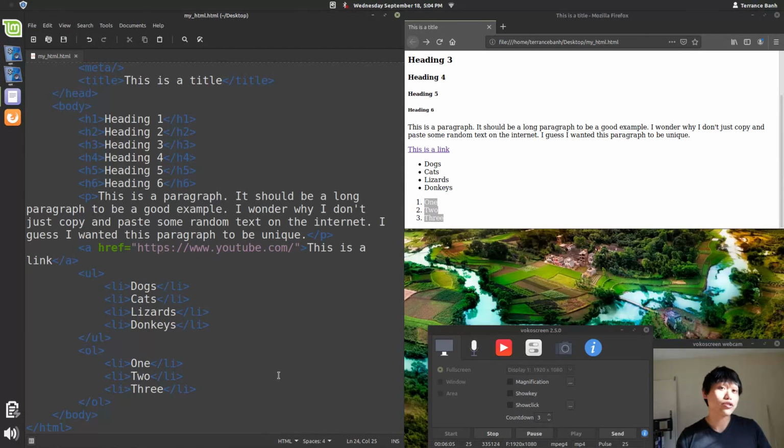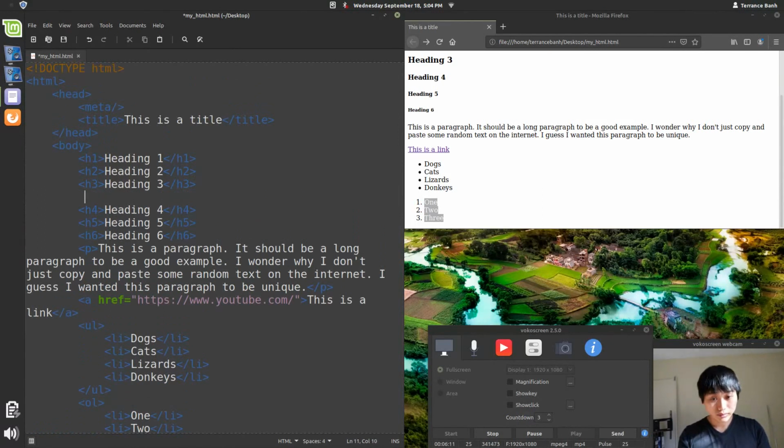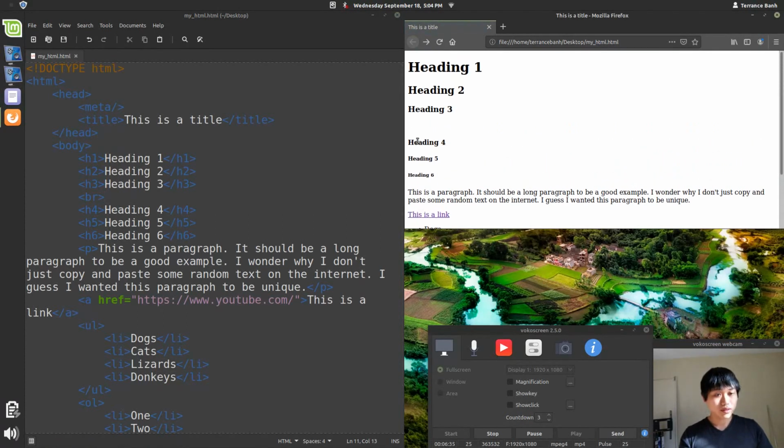So here's a super simple one. This is called a BR tag or a break tag. Or I believe it's also called a line break. So I put a BR tag in between heading 3 and 4. And let's see what happens. So now you'll notice there's a space in between heading 3 and heading 4. Pretty simple stuff. That's pretty much all it does.